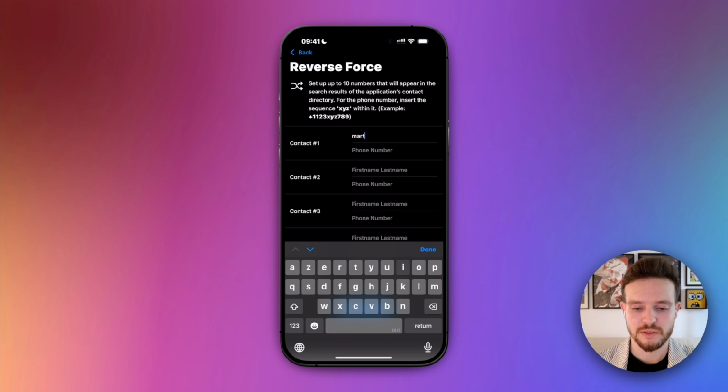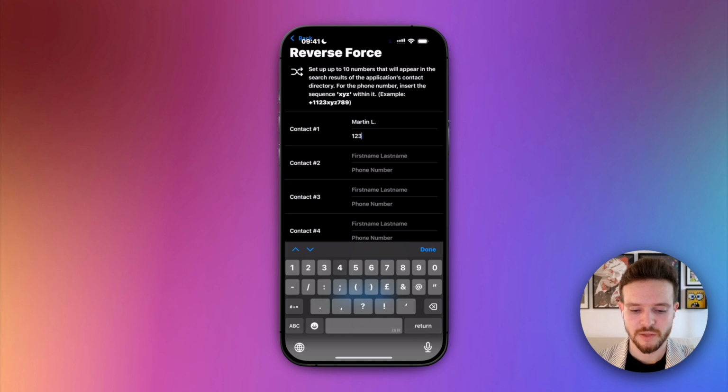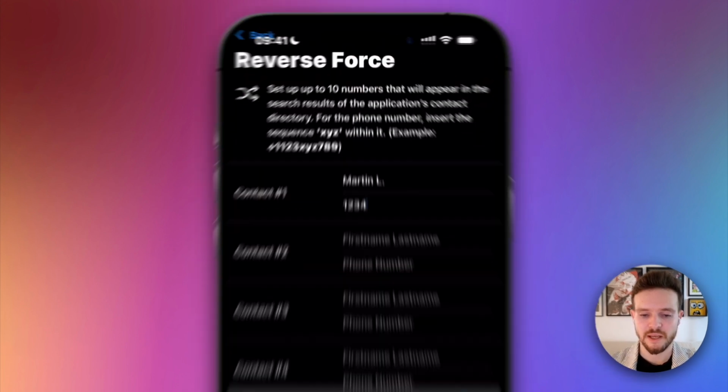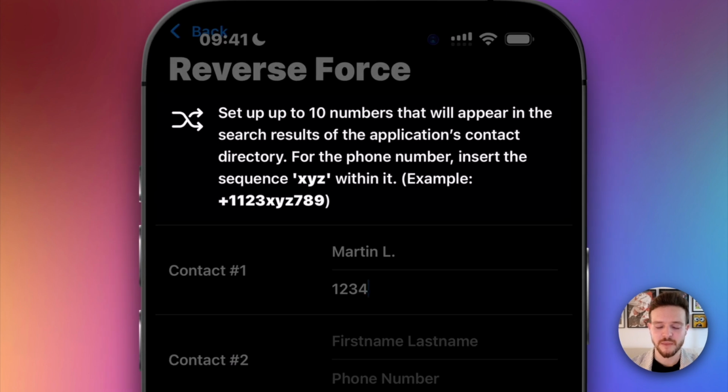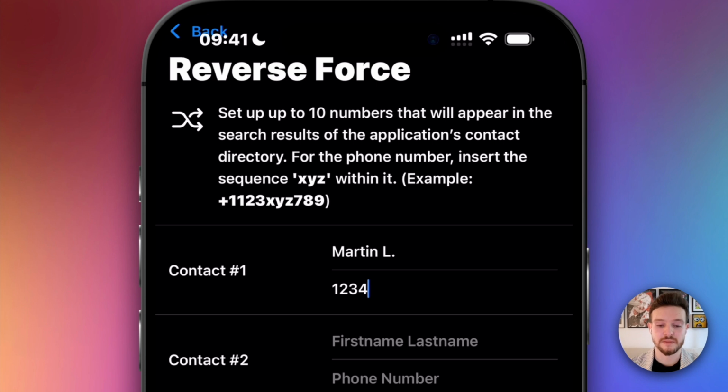So I'll put someone here, let's say Martin L. I'll put 1, 2, 3, 4. And you see in the description it already hints at the XYZ. So the XYZ will be replaced by the 3-digit number that the spectator types. So let's say XYZ 5, 6, 7, 8.